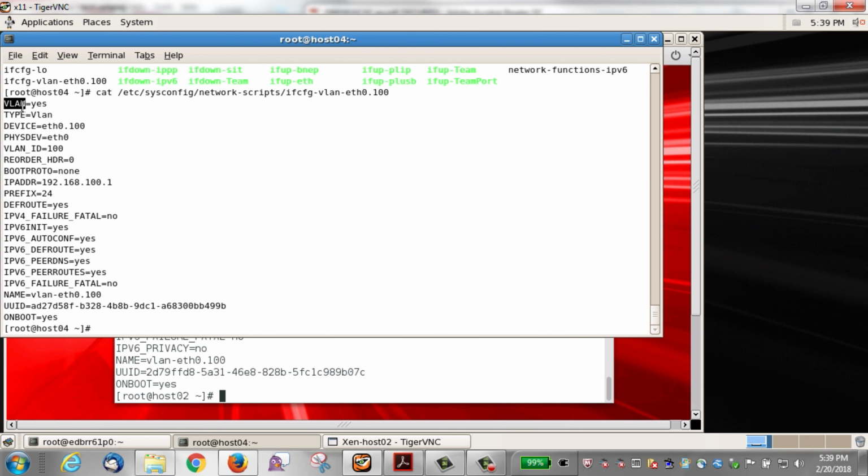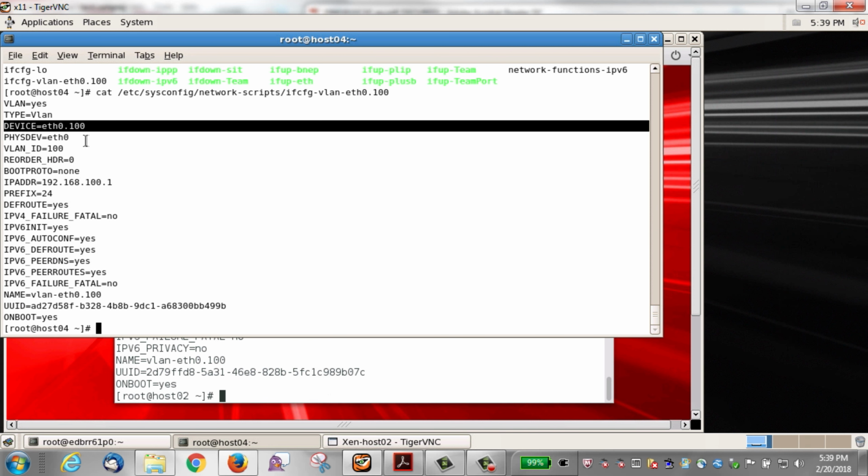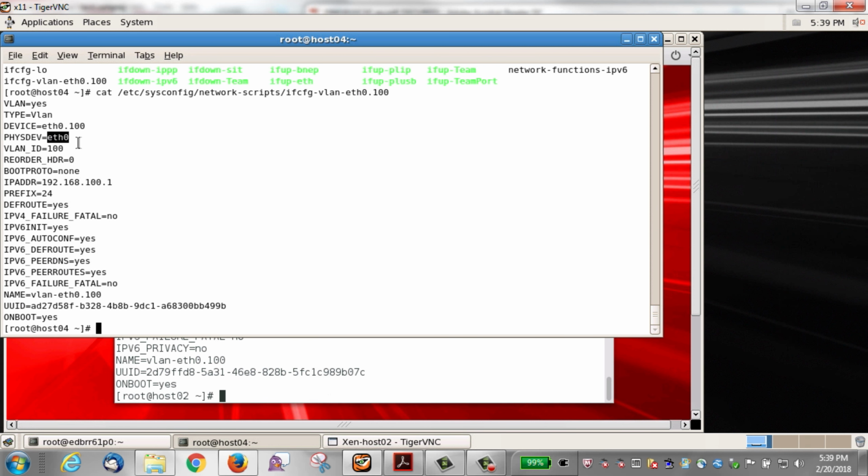And you can see it's a type VLAN. I'm sorry, VLAN is yes. It's a type VLAN. The physical device is ETH0. The VLAN ID is 100. The IP address, and so forth.